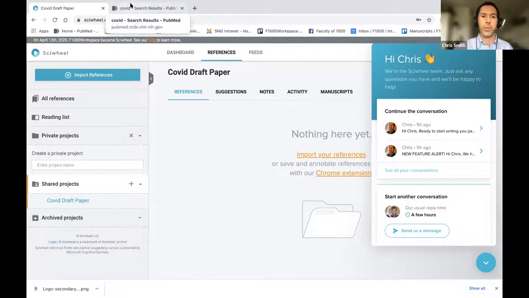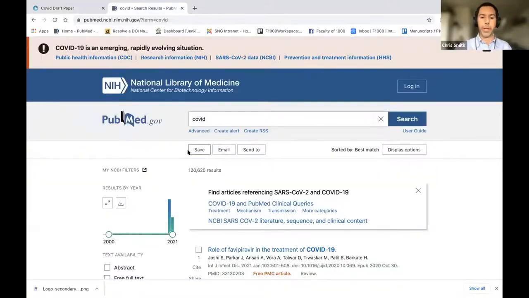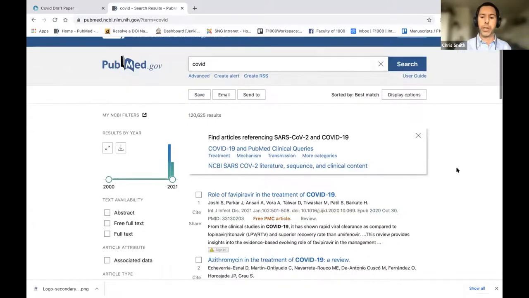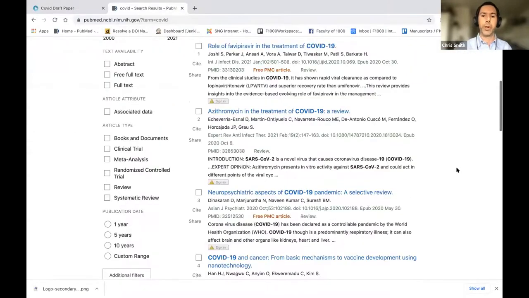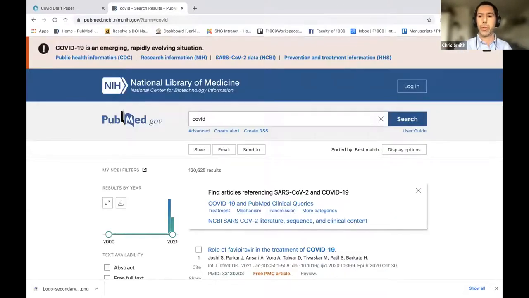So switching over to PubMed now, you can see I've done a little search here. I've got 10 references loaded up in the search results, and the Sciwheel Browser Extension icon is here, top right-hand side. And you can see here that it's already detected the 10 references that we want to import.